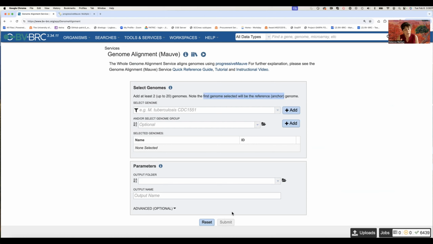Now, one thing, I get this question a lot. These genomes have to be annotated in BV-BRC. And why is that? We allow you to drill down to the individual gene level with links to that data, and we want to be sure that you can do that. So don't bring your config file. Don't bring your FASTA file to this service.